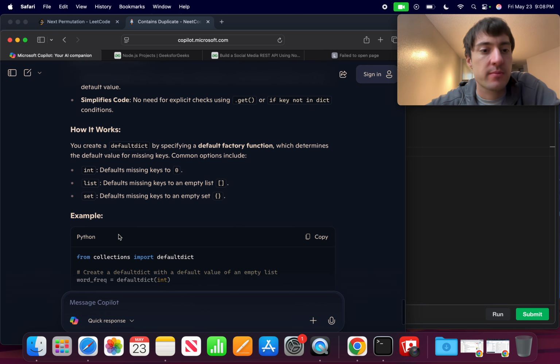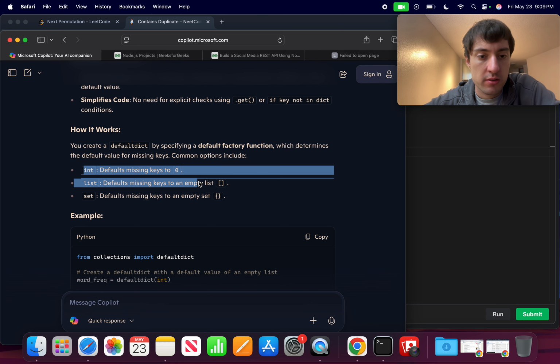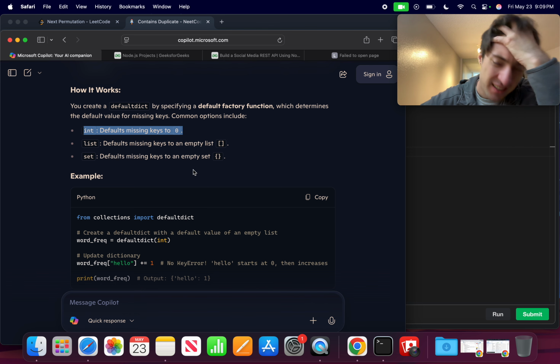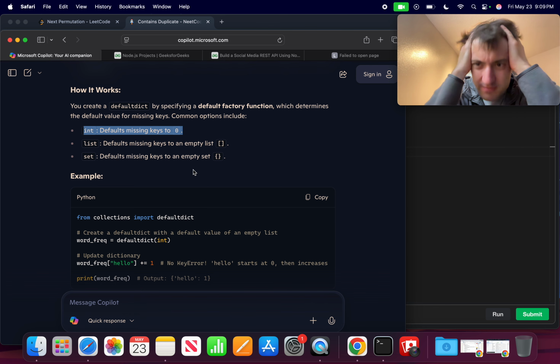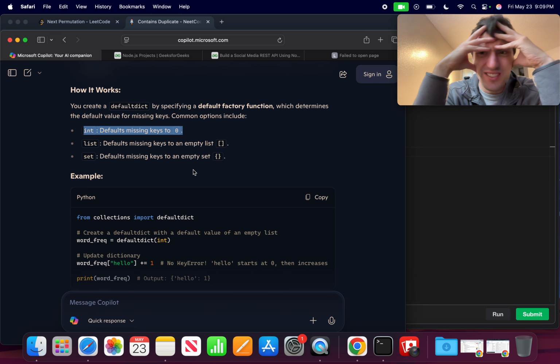What's going on? You create a default dictionary by specifying the default factory function, which determines the default value for missing keys. Common options include... I actually don't care. Can I just use a set? That's what I'm thinking. Because I actually don't care about initializing things or key value. I just want to know, is it in my set?